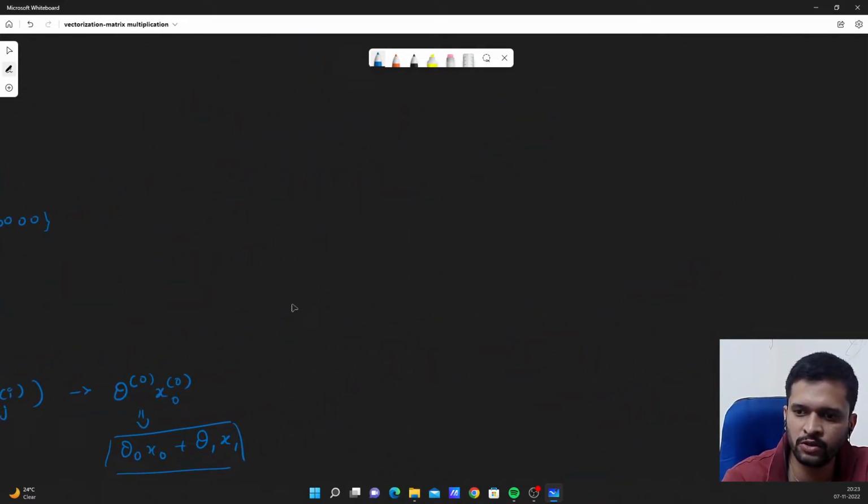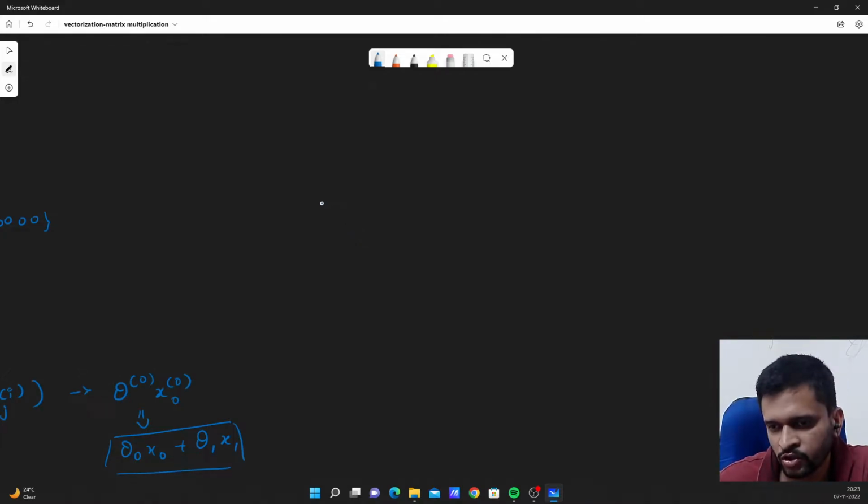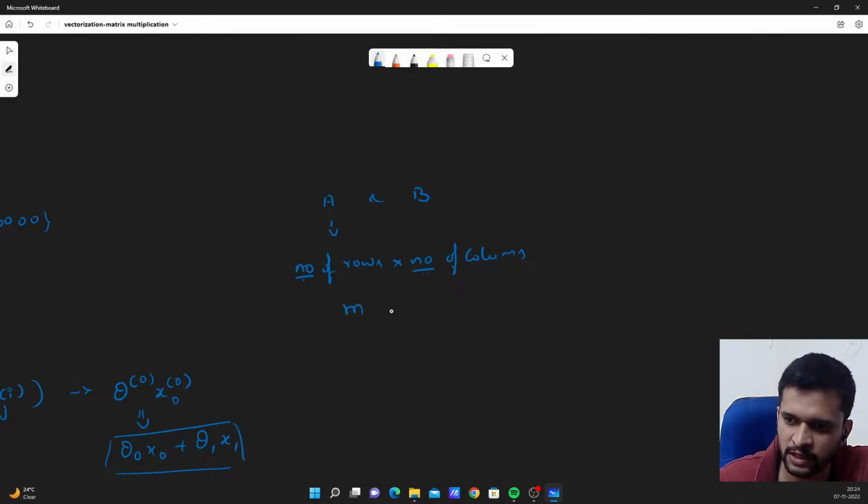In order to understand vectorization, we need to understand the matrix multiplication process. Let's say we have one matrix A and another matrix B. How do we represent the shape of a matrix? Number of rows and number of columns, correct? Usually we represent the number of rows as m and the number of columns as n.